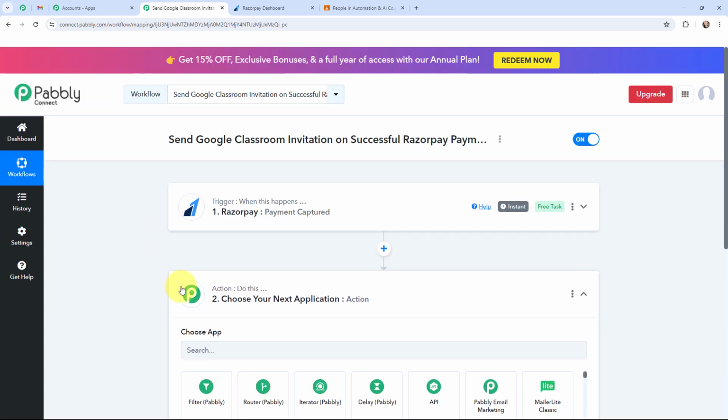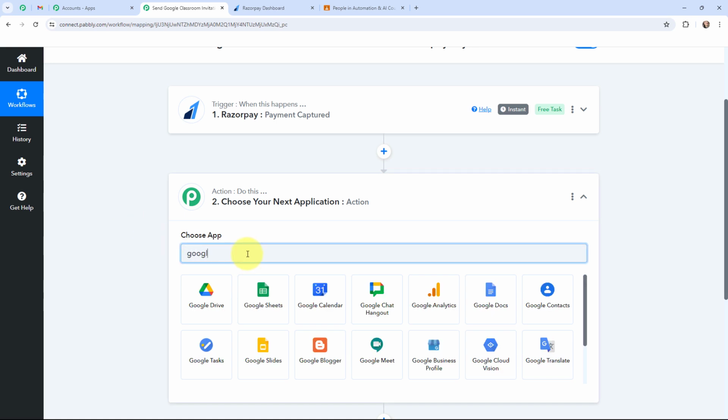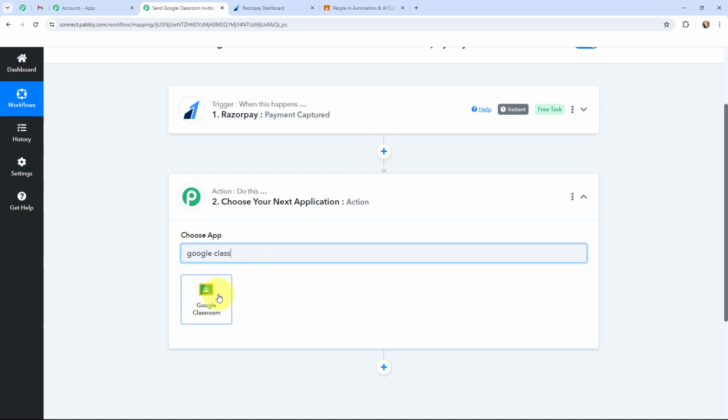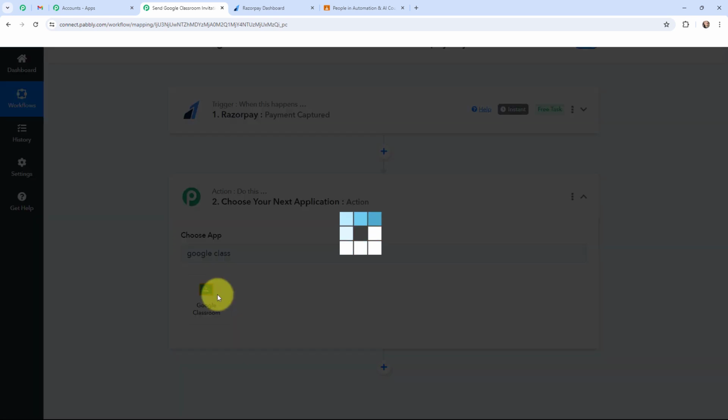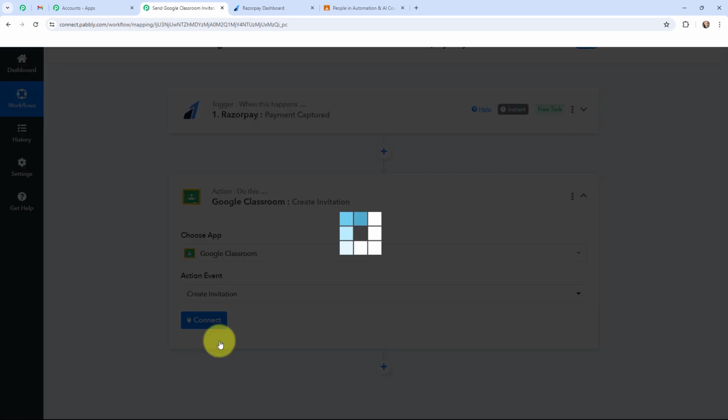Now moving to my action window, as I want to enroll a student in a course which I've created in Google Classroom, that means I want to send an invitation link. So over here, I'm going to search for Google Classroom as my action application. Here it is. And the action event will be create invitation. It will create an invitation for the student, teacher or owner. As I want to send the invitation link to the student, I'm going to click on create invitation.